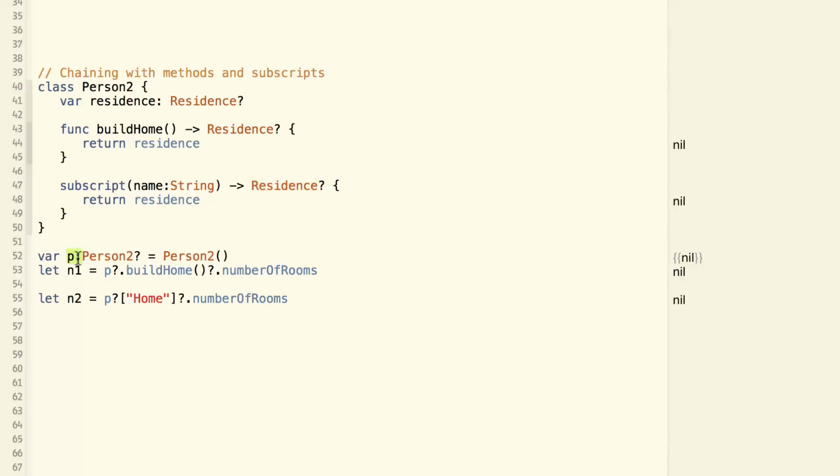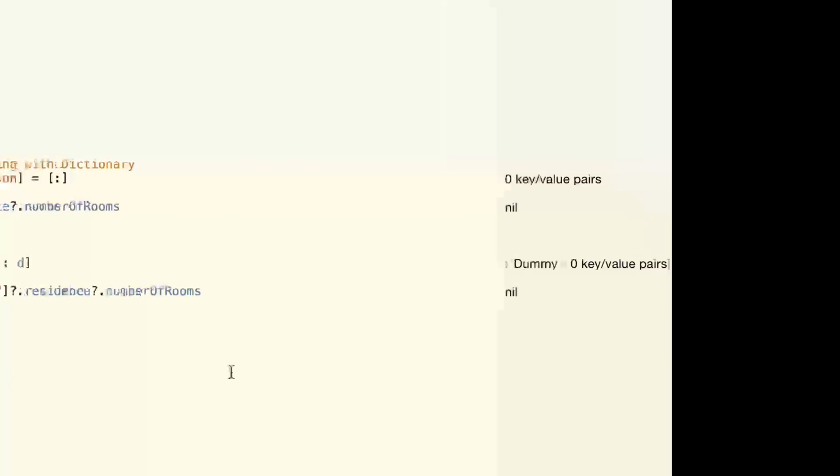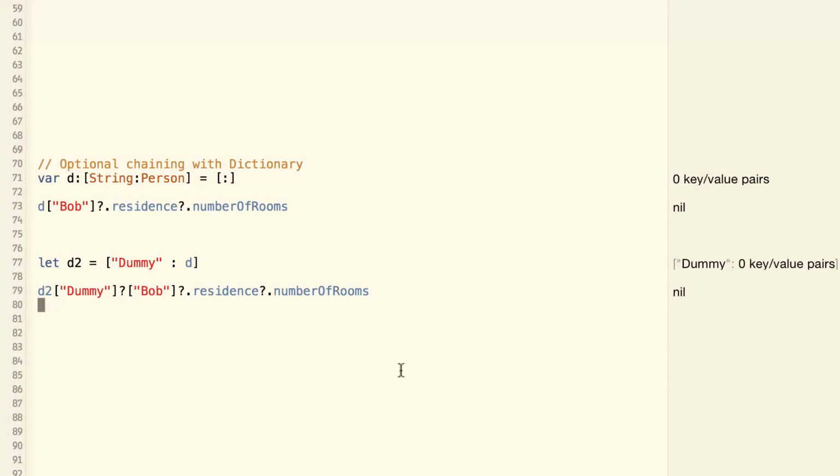Here we have p, which is a Person2 optional, and then we can do p?.buildHome()?.numberOfRooms. Note that buildHome is a function that returns an optional, and then .numberOfRooms. We can also do p?[home], which is a subscript that returns an optional, ?.numberOfRooms. So this is how optional chaining can be used with functions and subscripts. And as we said, anytime you are dealing with an optional, you can use optional chaining.